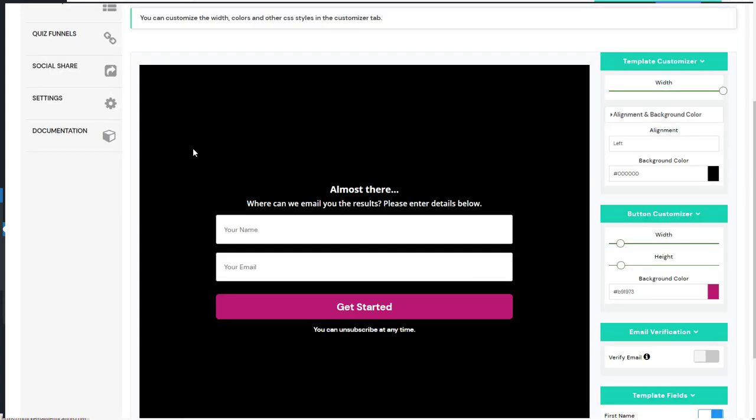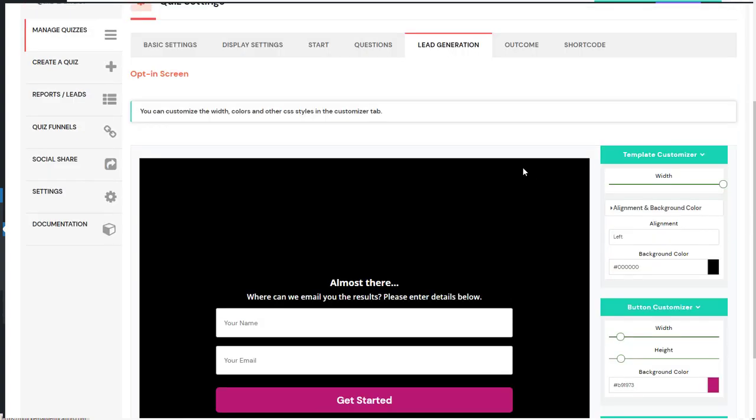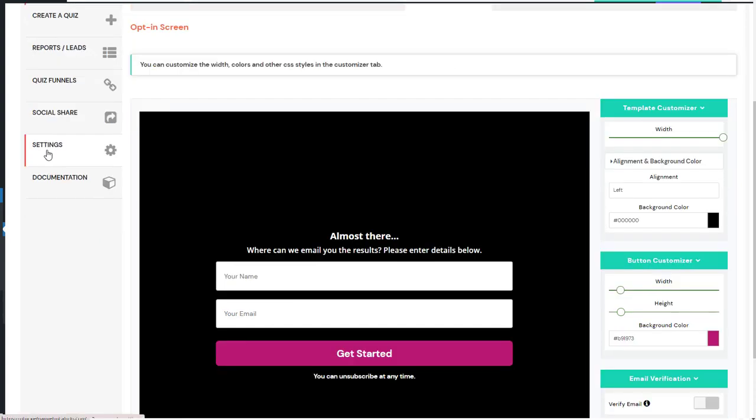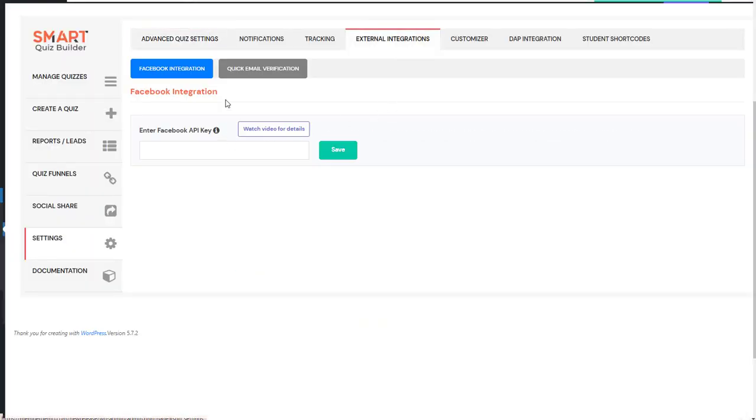So quick email verification allows you up to 100 free verification each day, right? And if you reach that limit, SQB will automatically turn it off. So there will be no more verification. So you don't have to do anything special. And all you have to do is create a free account and enter your API key that you get from here in SQB settings page under external integrations tab.